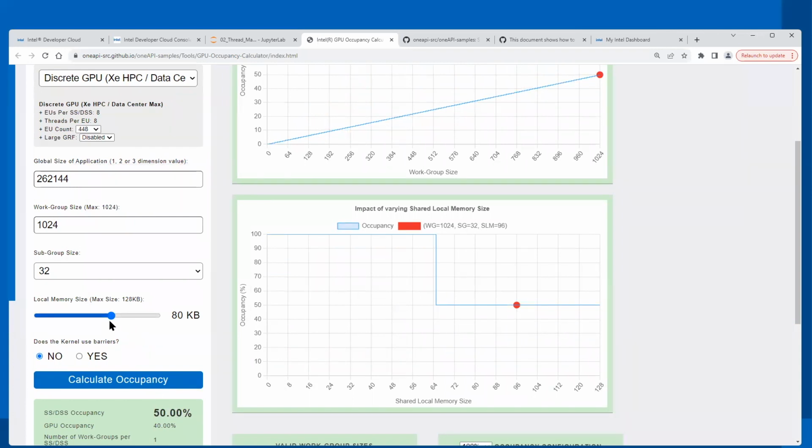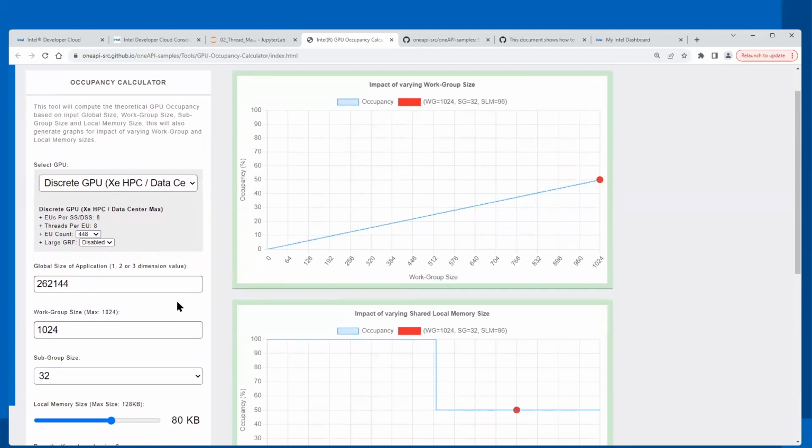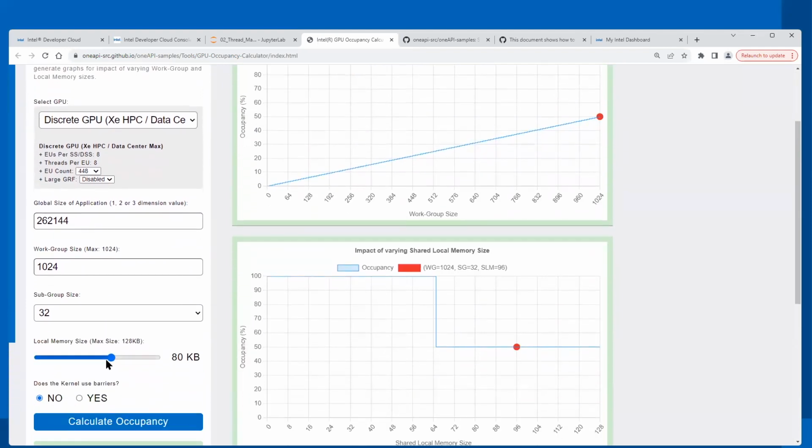Because if you were using 80 kilobytes of local memory, that means the second work group cannot run at the same time, because the second work group will need another 80 kilobytes, which is not available because the total limit is 128, right? So this is a good tool to just simulate and see how much occupancy you can get based on different parameters, right?